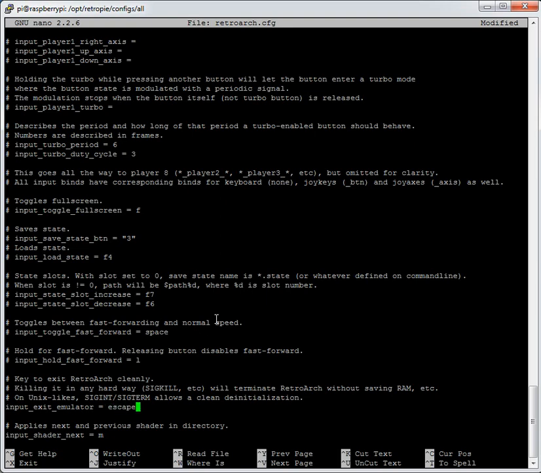So there's a keyboard version as well. And obviously the keyboard version doesn't have to just load with the joypad, so that's quite happily staying in this file. And that's pretty much all there is to it.